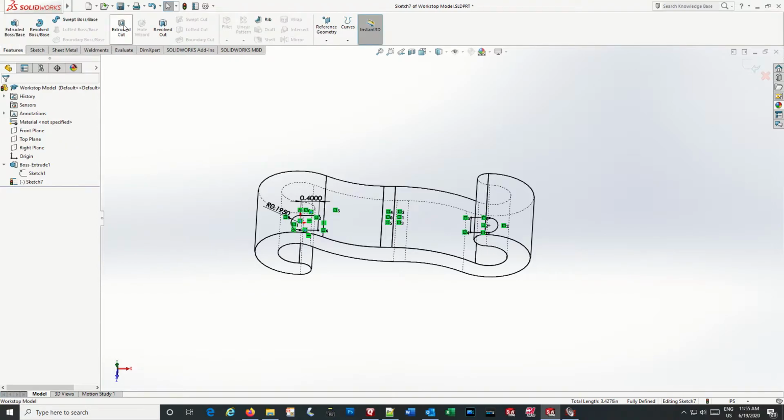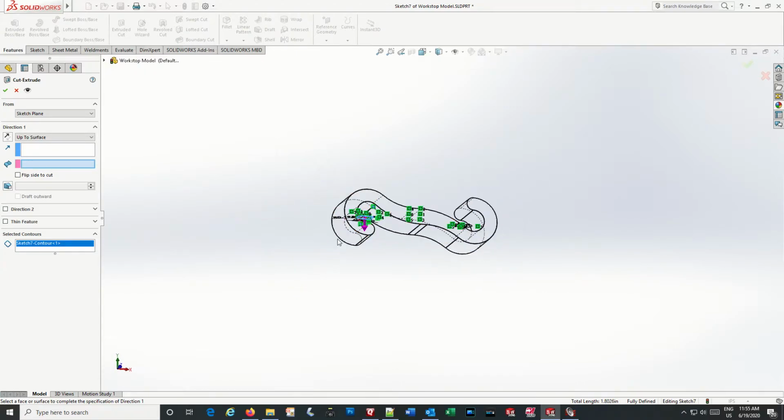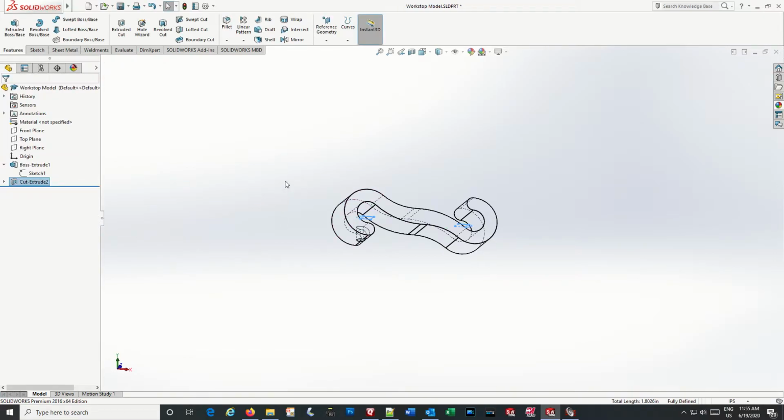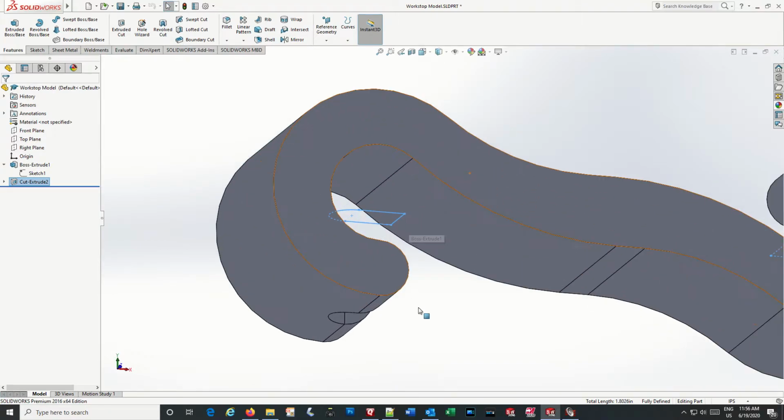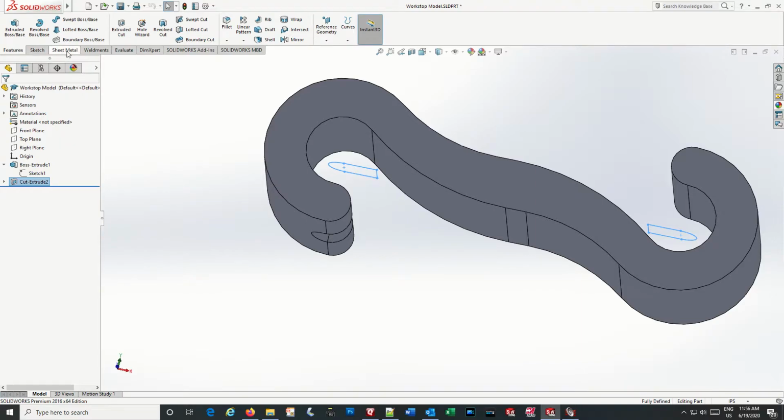So we can go to features, extrude cut. We only want to select one of those. That one. And we'll go up to surface. There. That should do it. So we've got that one. You can see, when we make it solid now, that we've got that cut through. Looks good. So now we just need to do an extrude cut on the other end.